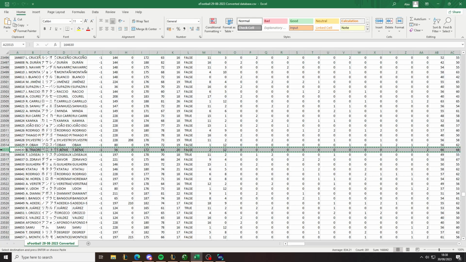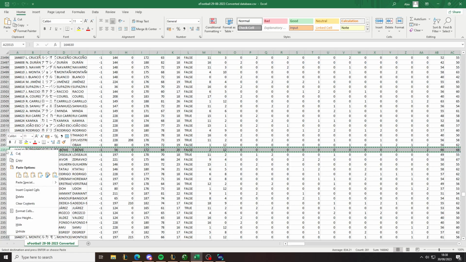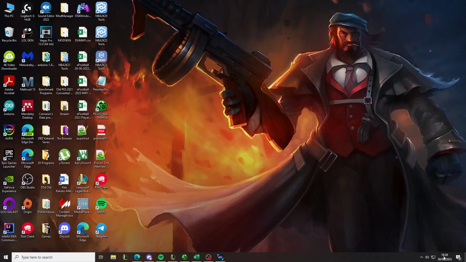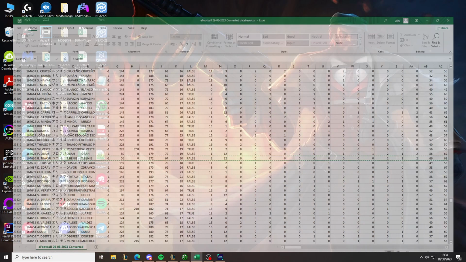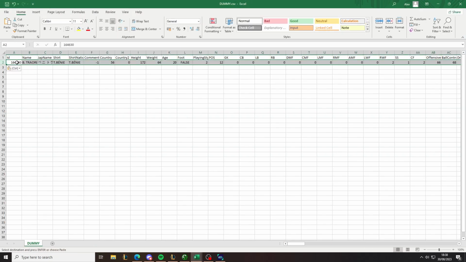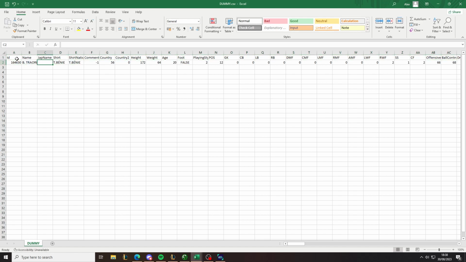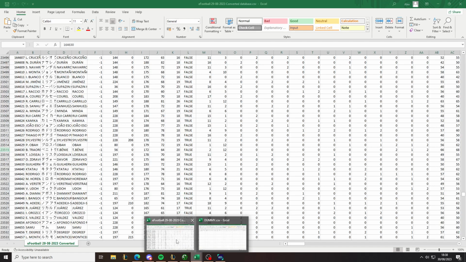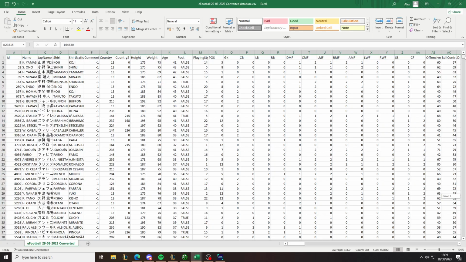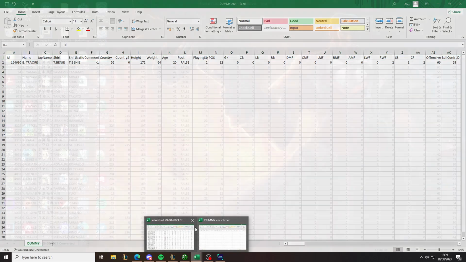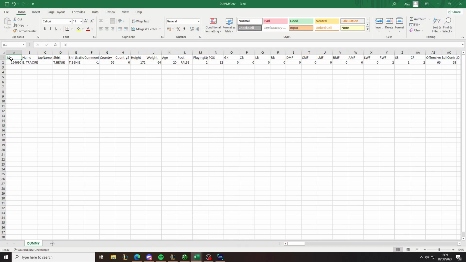Then you click on this to select the whole row, and you can do Control C, or you can do this. And then you need to have an Excel file. I just called mine dummy just so I know that it's an empty file that I can overwrite. What you need to do is copy all of these table headers at the top. You copy the headers from here, put them at the top of your file, and this will be the same every single time you add a player.